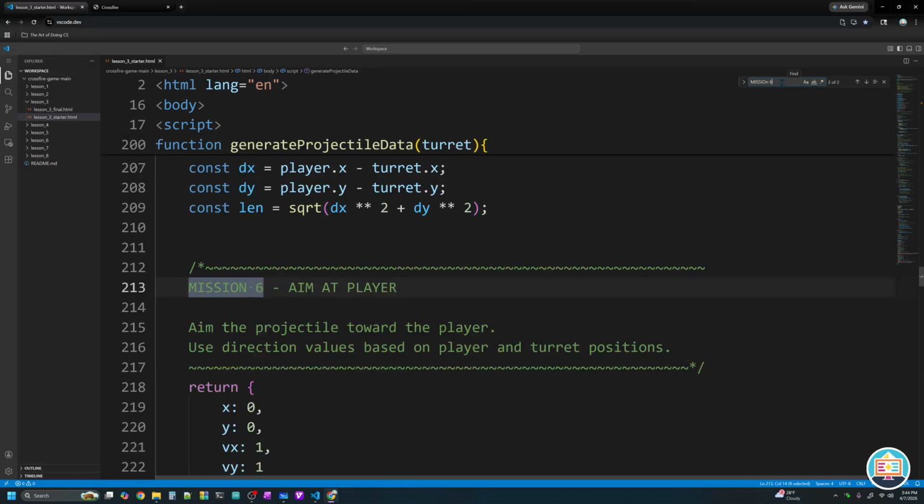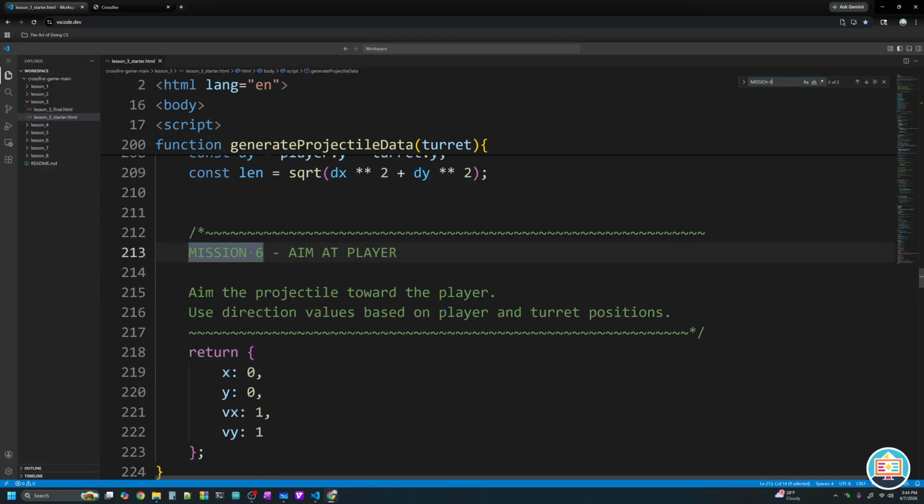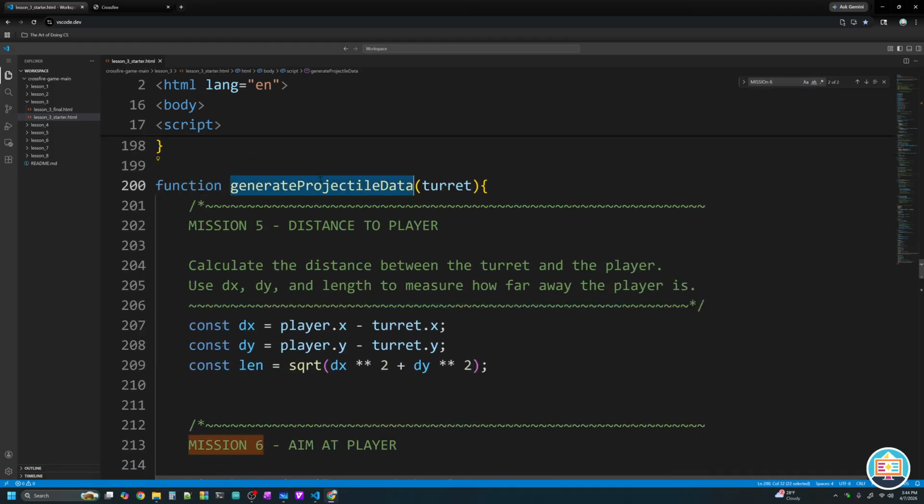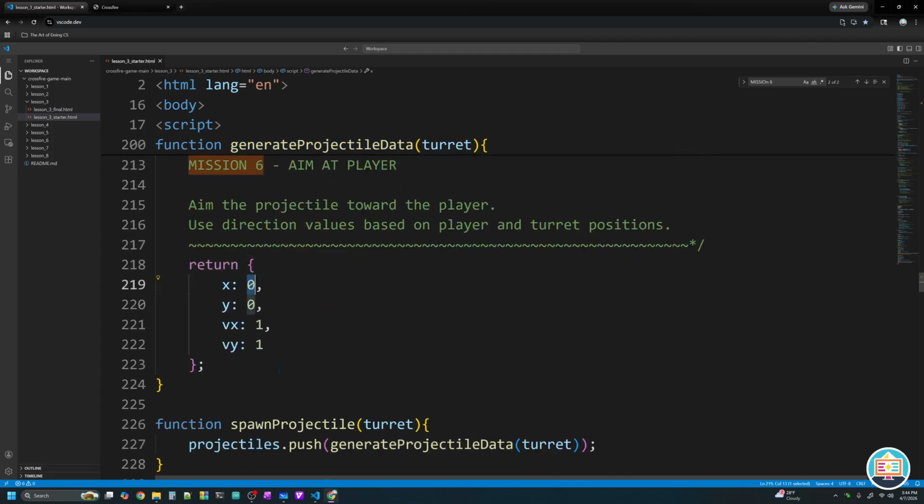So let's look at mission number 6. We have to aim at the player. We're going to aim the projectile towards the player using direction values based on the player and the turret's position. So really, this mission has 2 parts to it. We're going to aim based on the player's location and the turret's position. Let's start with the turret's position. When we create a projectile, where do we want to start it? We don't want to start it at x coordinate of 0 and y coordinate of 0.